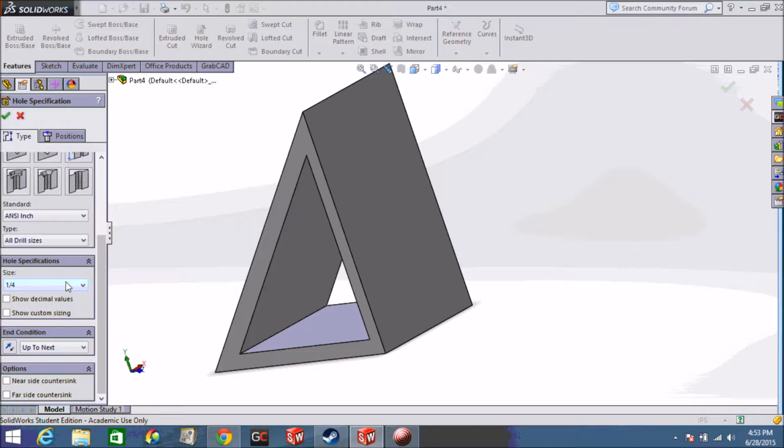So the default here is 1/4 inch, which makes sense because 1/4 is very common use. But say you need an F size or 17/64. It has all sorts of sizes, letter sizes, number sizes. You can add metric and everything. We're going to choose 1/4 inch. And now we just need to decide where the holes go.